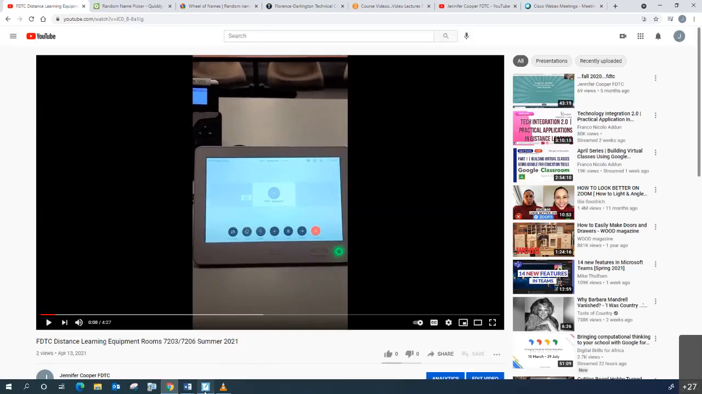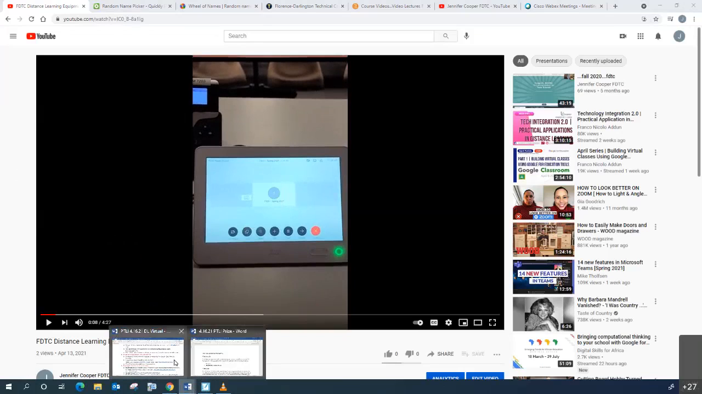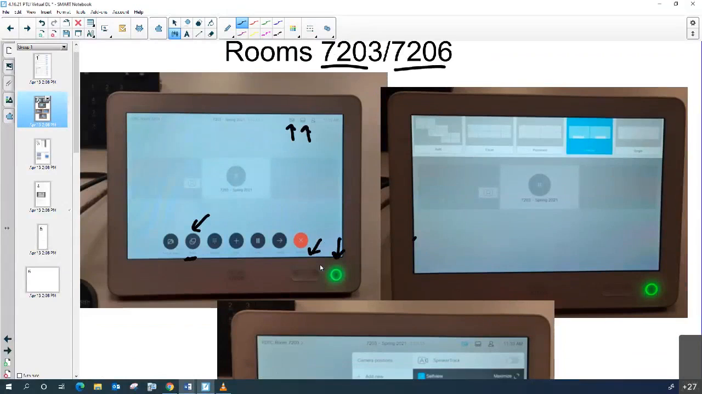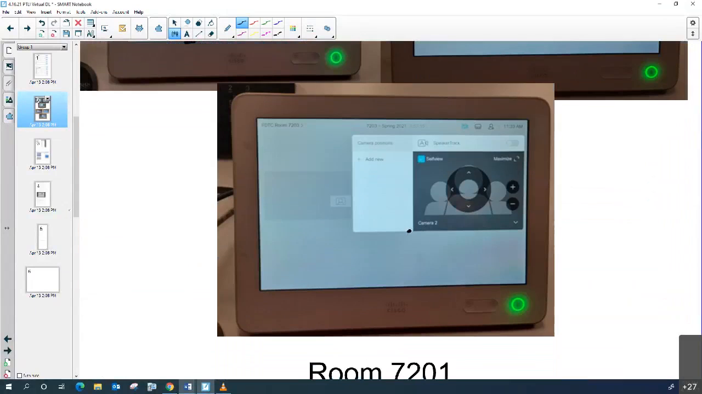So if you are teaching a DL class, I tell you exactly what you need to push. Basically, if you're doing a computer, you hit the share button. And if you want to change the camera, change the layout, mute, or adjust the volume, those are the only buttons you hit. Okay, that's in 7203 and 7206. I'm showing you the different layouts, and then I'm showing you how the camera can be changed.